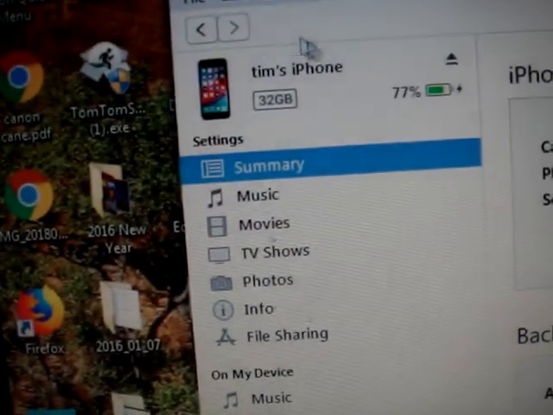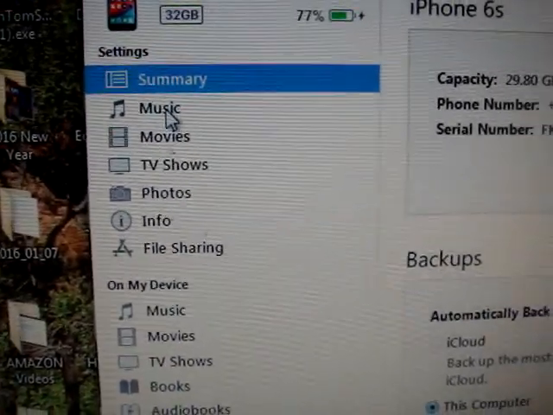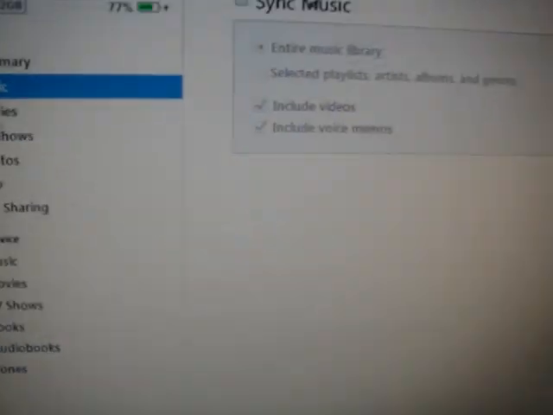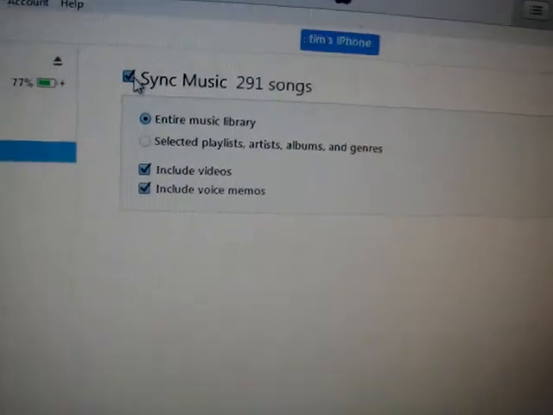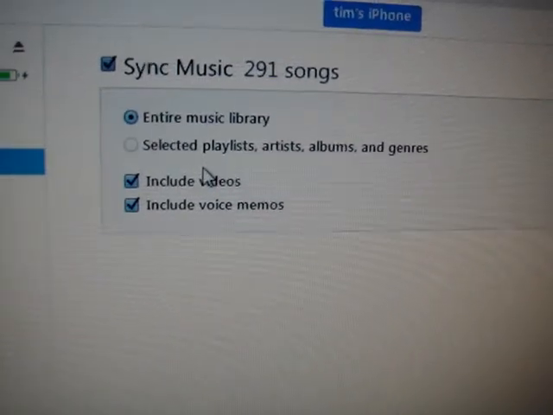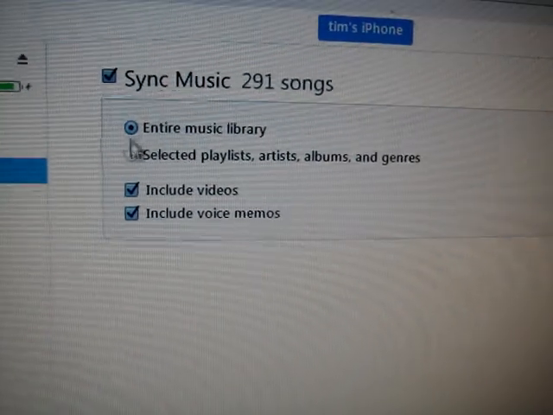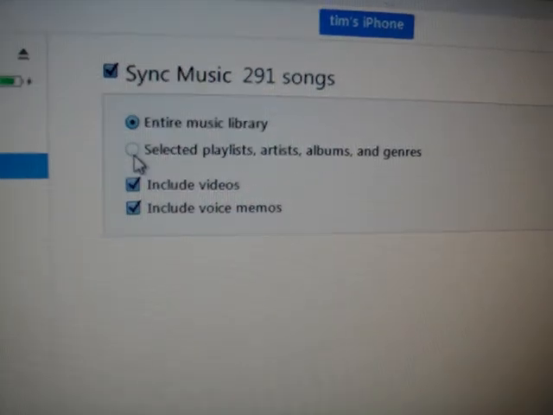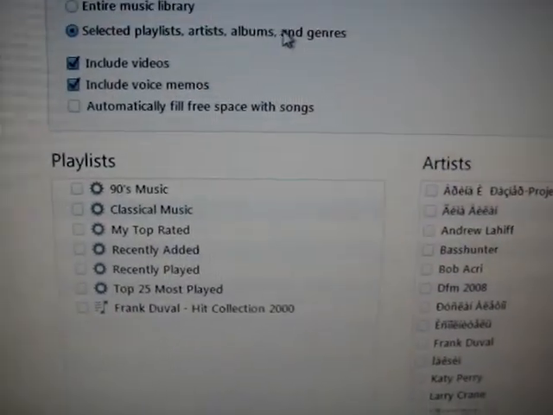On here on the phone you can see your phone. Click on music. Alright, and you can choose synchronize music. If you want to synchronize everything, transfer all music, you just check here, videos also, or you can go to selected. You can choose exactly what you want to synchronize.